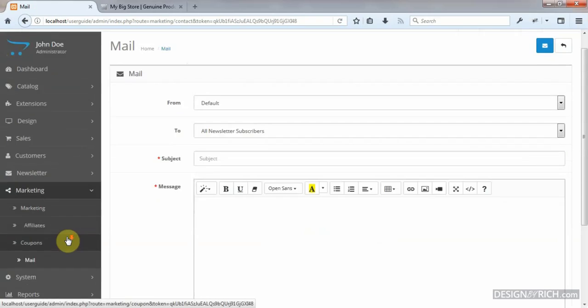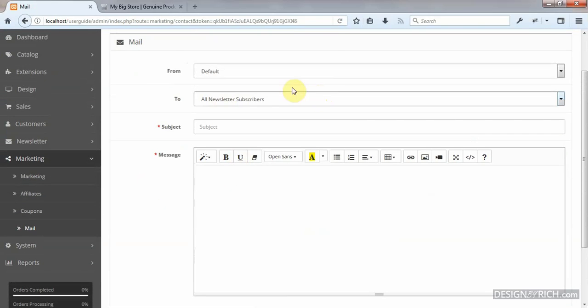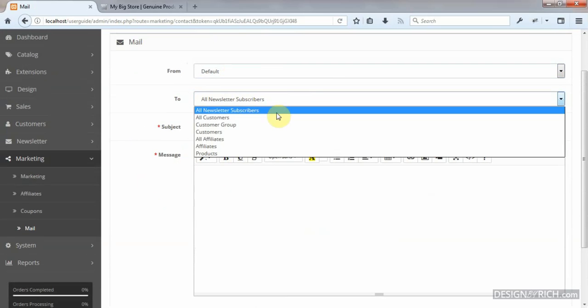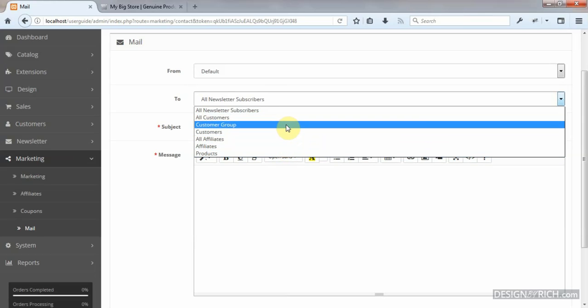Then under mail, you can send mails to different groups that exist in your store. To all customers, you can send mails to them, to affiliates, to customer group.